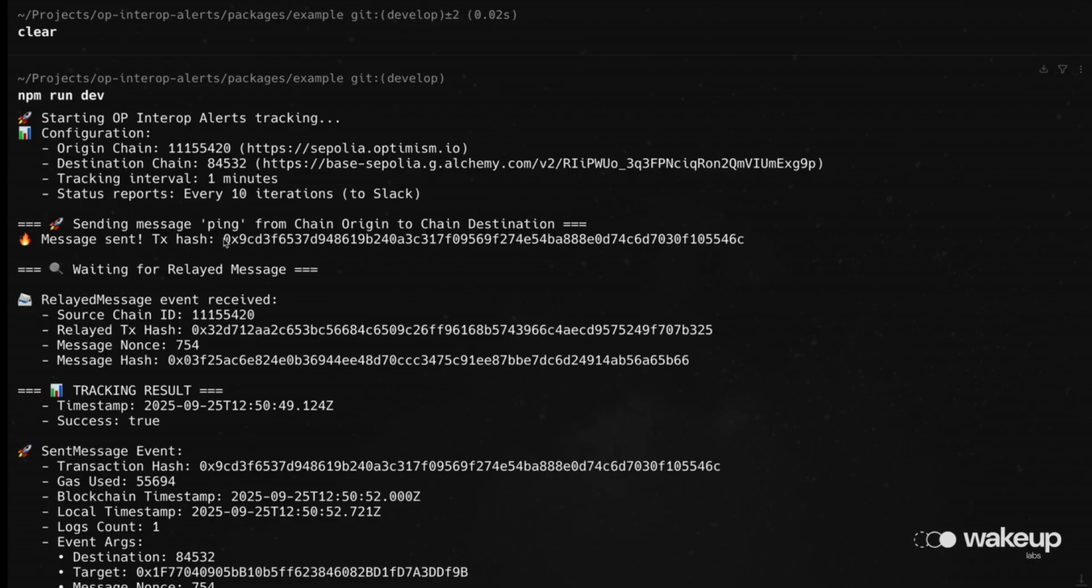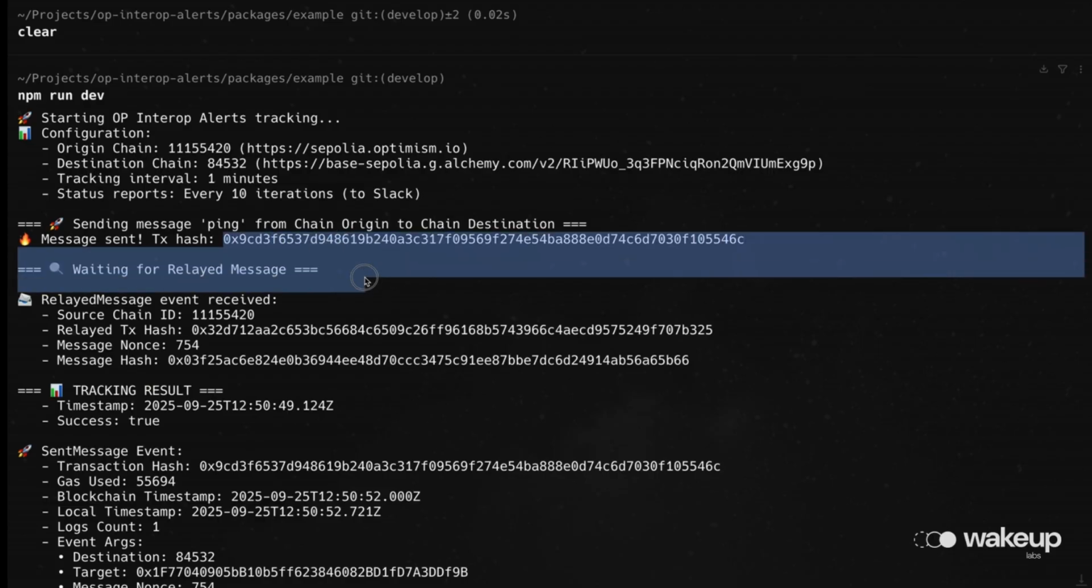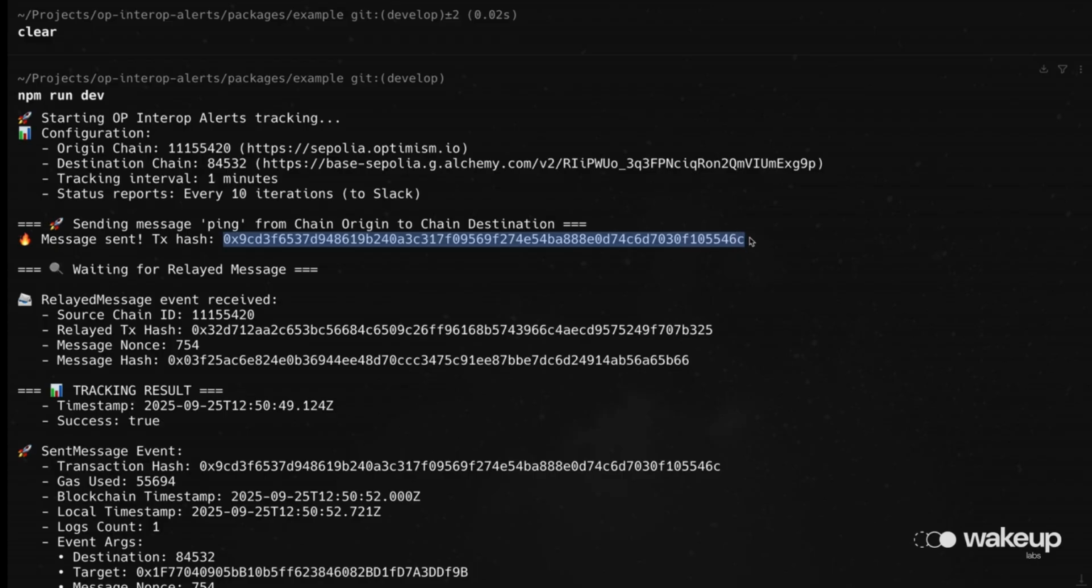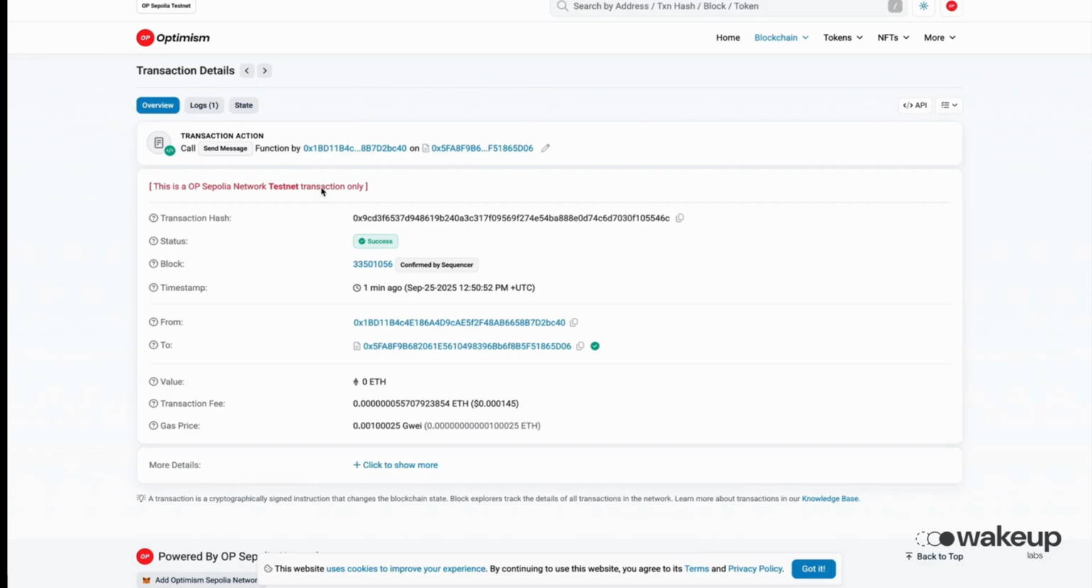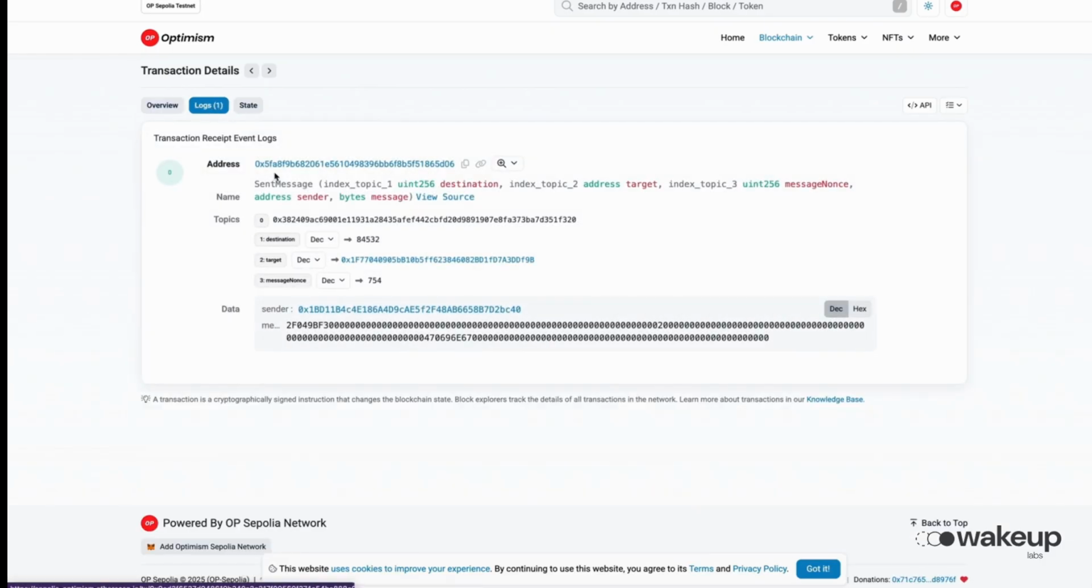Alright, here we have the ping transaction at the source, which would be in OP Sepolia. Let's see if I can select this. We're going to check that the ping transaction was actually sent. Here we have a success. If we go to the logs, we can see that there was a send message, meaning the message was sent to this destination.